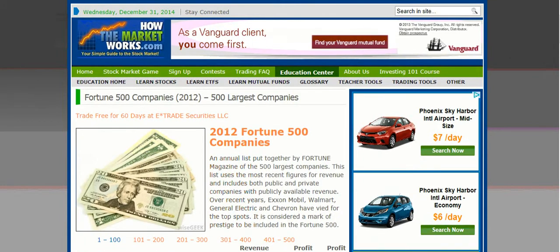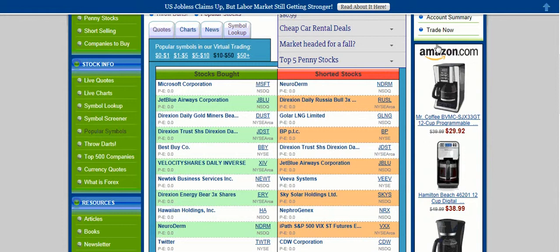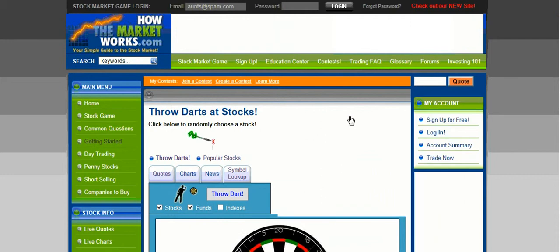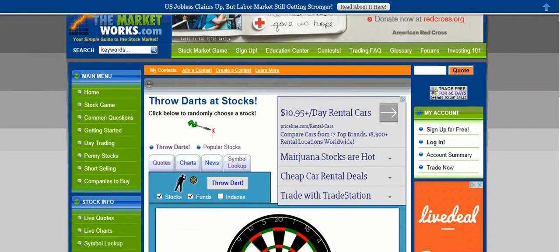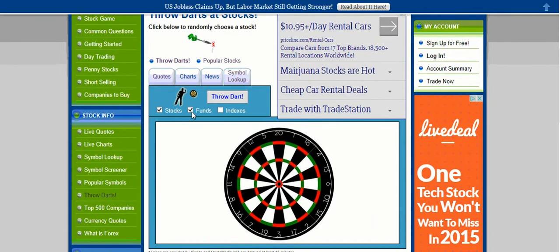And then just the last thing I want to point out to you, and this is really if you're desperate. Over here there's a feature called Throw Darts. So if you've just run out of ideas on companies to research, this will actually throw a dart at 60,000 different stocks and mutual funds. I'm not really interested in the mutual funds, so I'm just going to have it throw darts at stocks. And you just click Throw Dart.